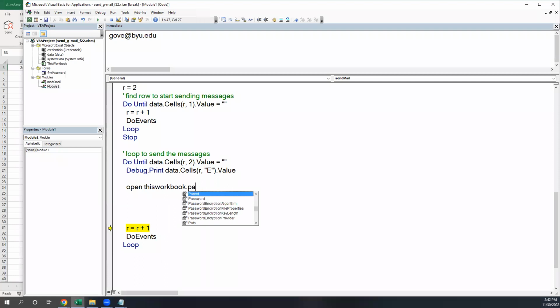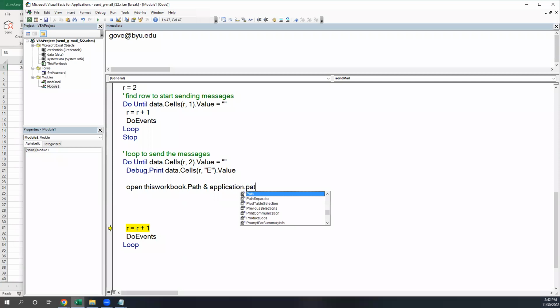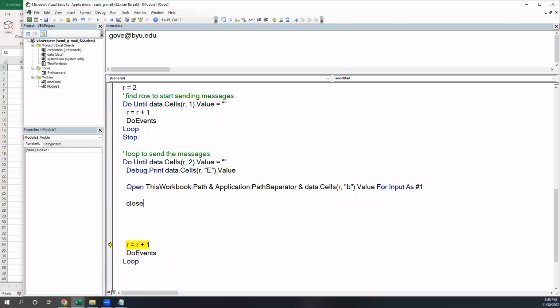This workbook.path and application path separator. And now we need to get the name of the file, which is in column B. So data cells, column B value. And we're going to open that for input as number 1. Close number 1.